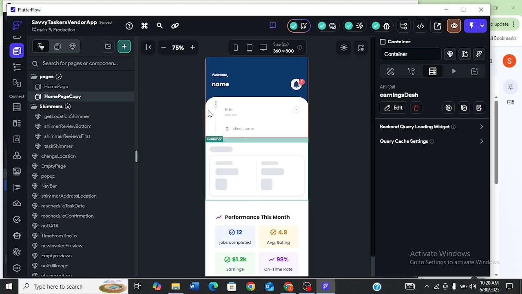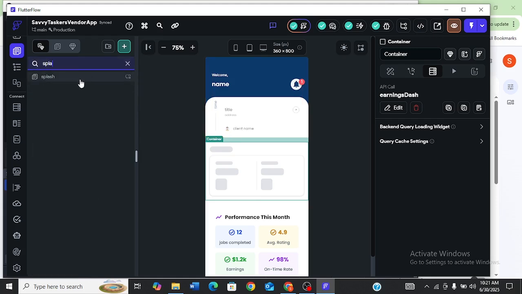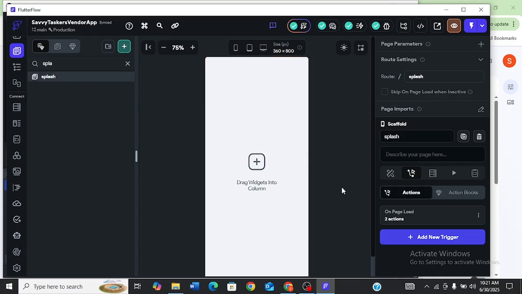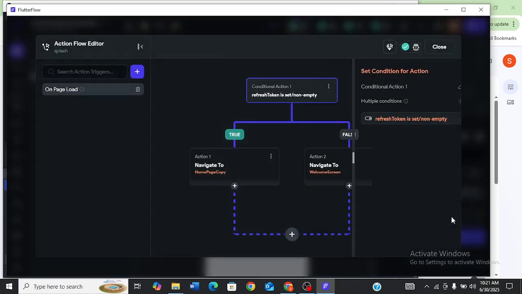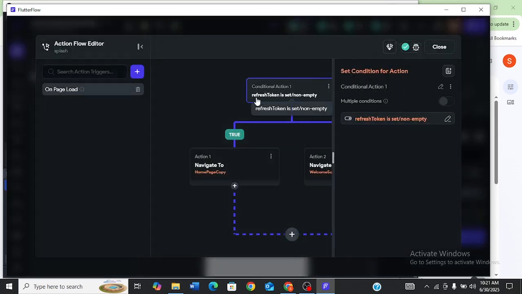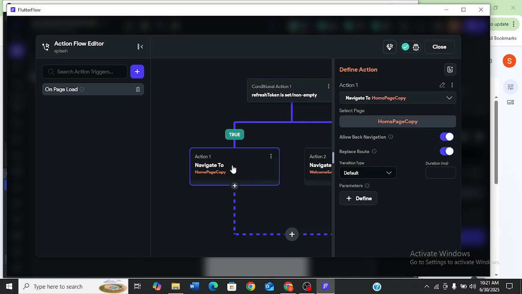So there's a way to handle that logic. I created a splash screen with a blank screen, and on page load, I first check if the refresh token is set, which is in our app state. If the refresh token is set there, it navigates, because we are letting the app know that if there's a refresh token, then this user should always be logged in. We don't have a problem with that. If not, take the user to the welcome screen.